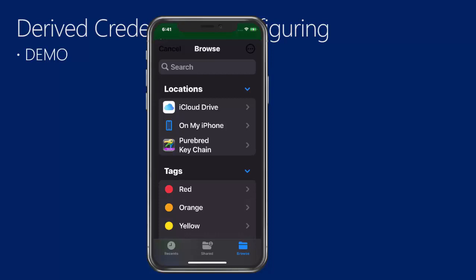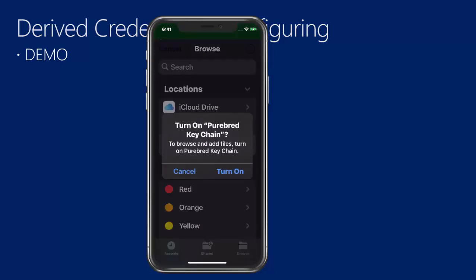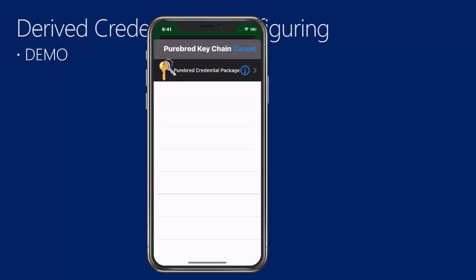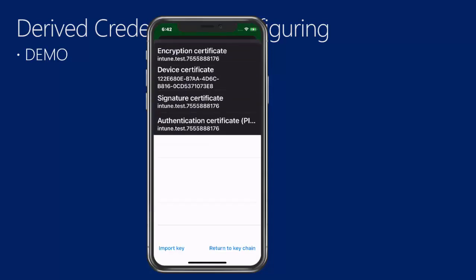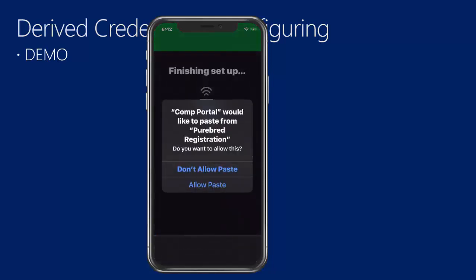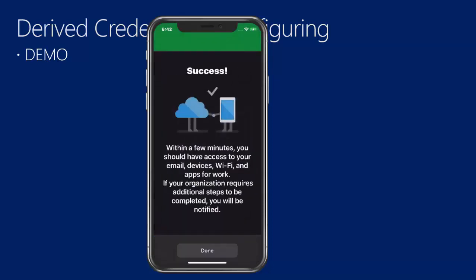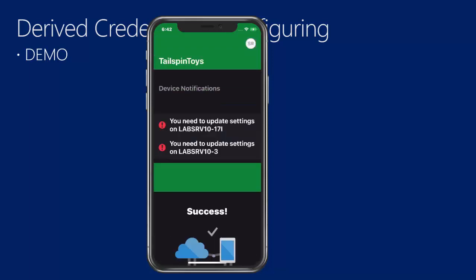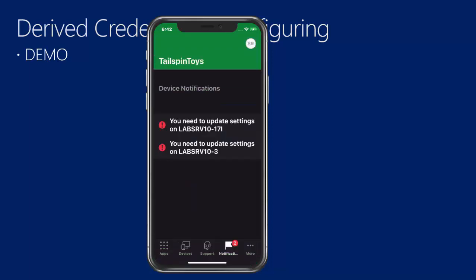And you'll get to this screen where I'm browsing, and I'm going to tap on Purebred Keychain, and I'm going to turn on Purebred Keychain, and I'm going to tap on this and show that I can import the key. So on the bottom left, I'm going to import this key, and so it's going to go through the process and import my certs, and make sure you say allow paste, right? And then success, done, right? Okay, so my certs should be there, right?